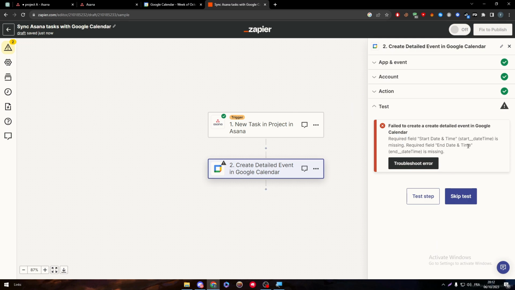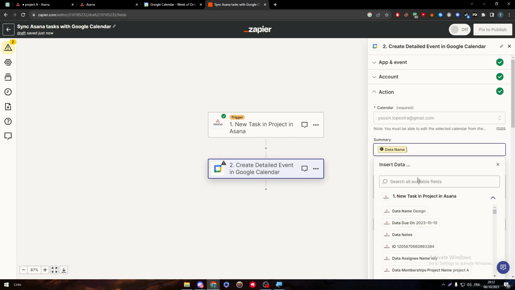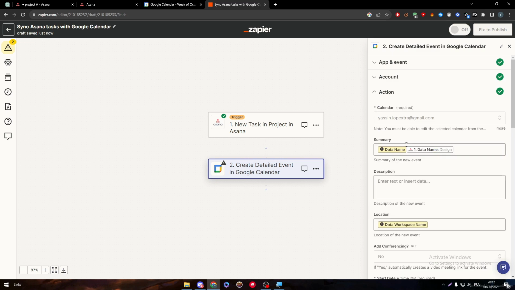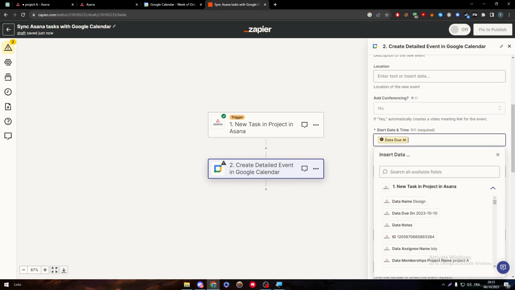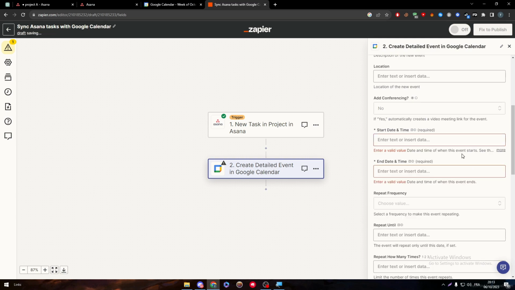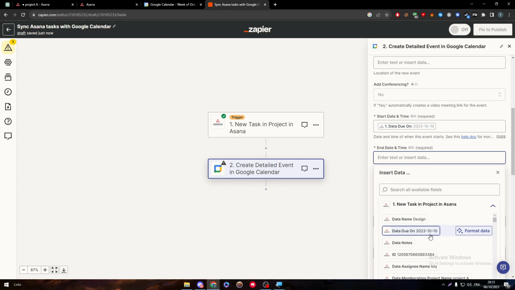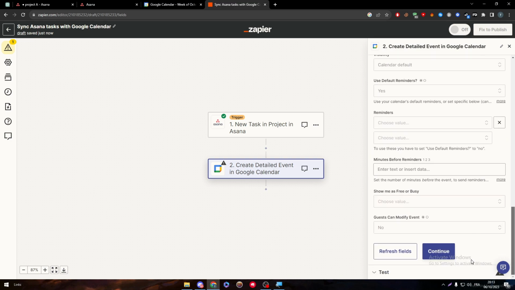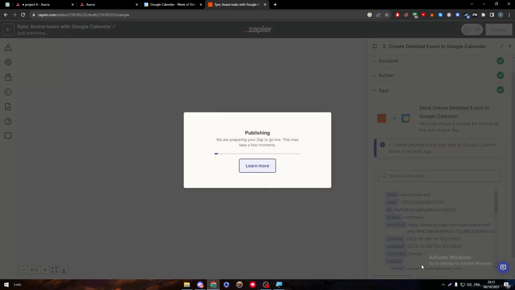So here, required field start date and time is missing. Required field end time is missing. So let's click here. Let's remove this. Here we go. Let's remove that. And let's remove this as well. So we don't have any kind of problem. Here, let's add anything that we have here. The same thing goes for this one. And everything seems good. So let's continue this step. And now it has been passed successfully. So let's continue.